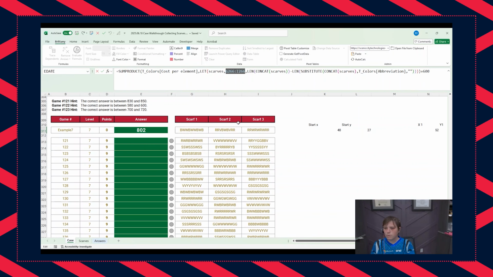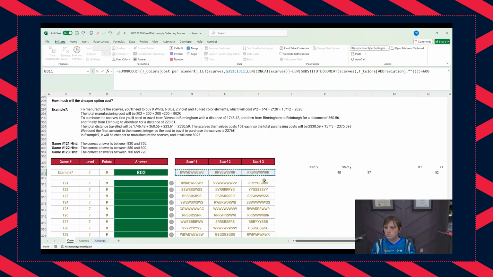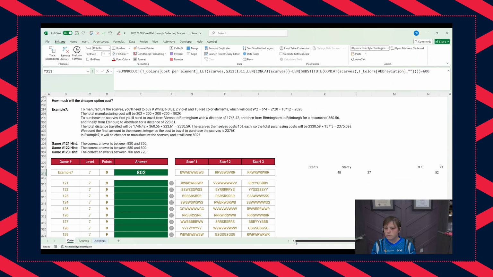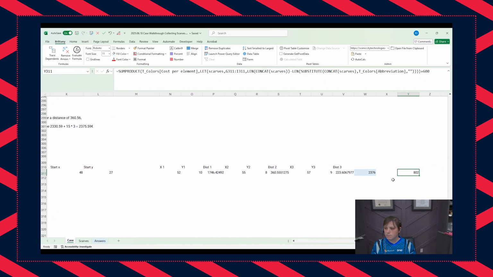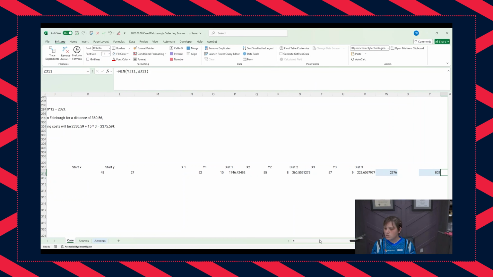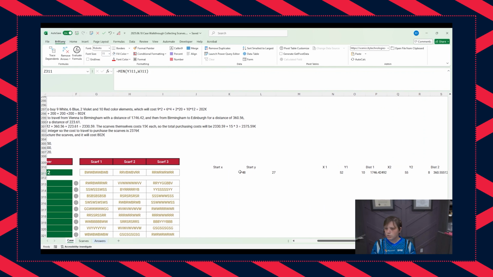So we want to adjust the scarves to be here. There's still always 3 scarves, and we can see that that 802 does match the example. So those are the 2, and then the answer that we want is going to be the minimum of these 2. So sometimes it will be cheaper to travel, and sometimes it will be cheaper to manufacture.